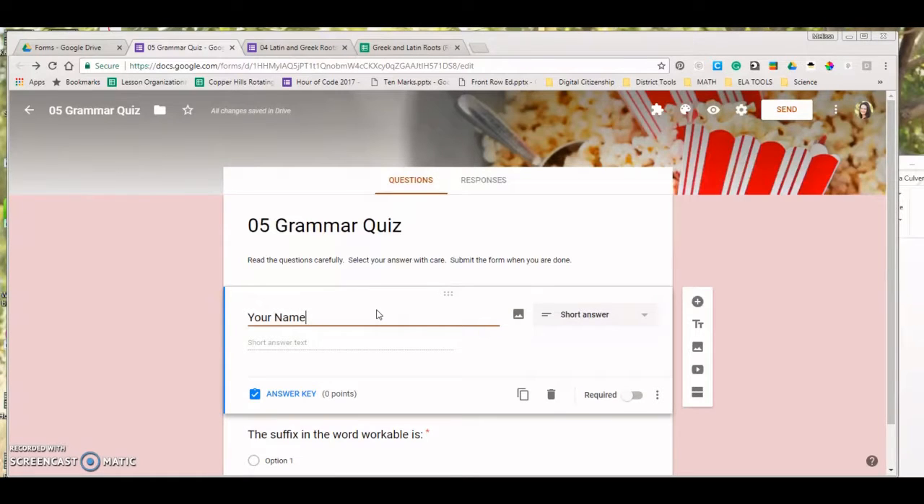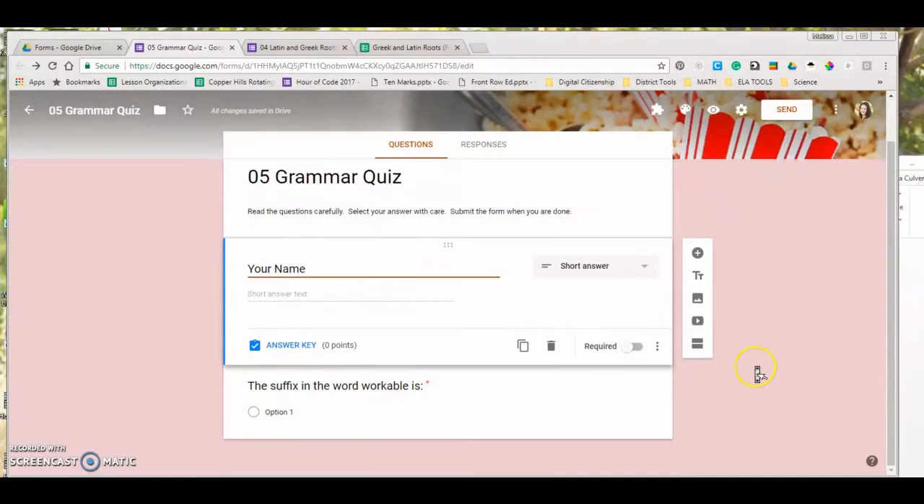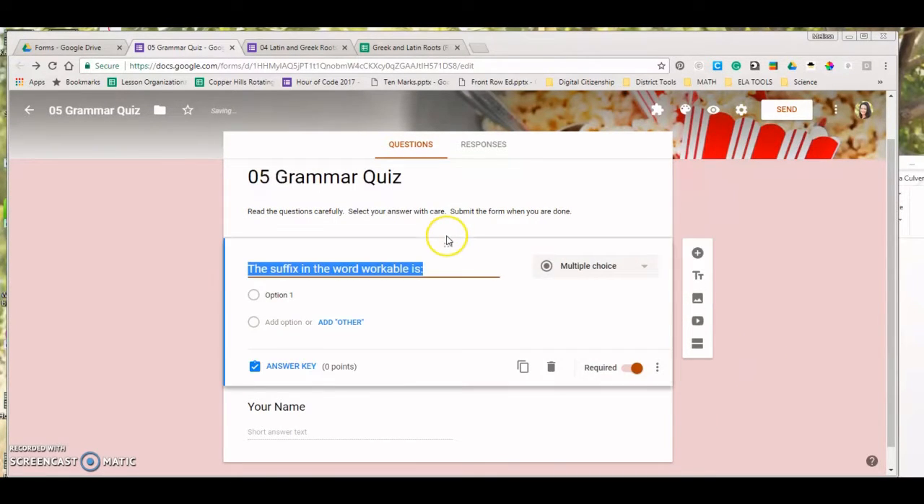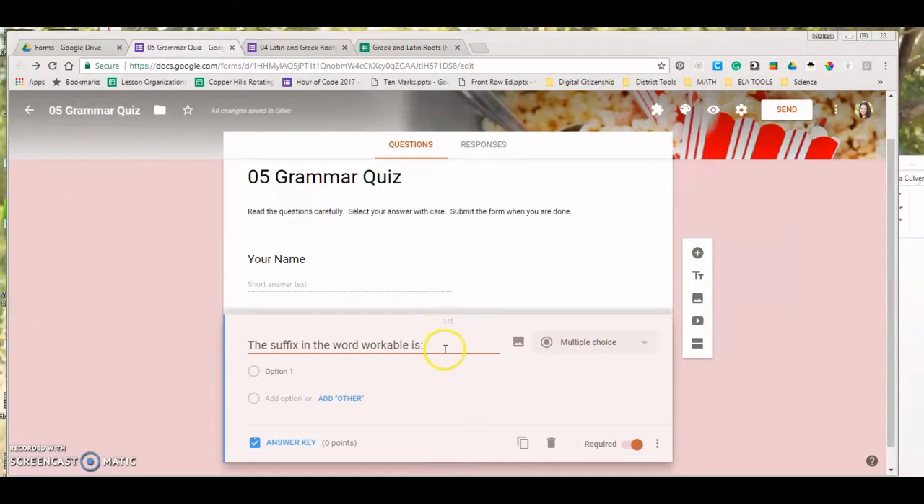However, if this form is going out to parents, the name section would be perfect. So utilize the name section only if you feel that it's necessary based on the type of form that you are designing. But again, if it's going to students and you post it to Google Classroom correctly, the name section is not necessary.